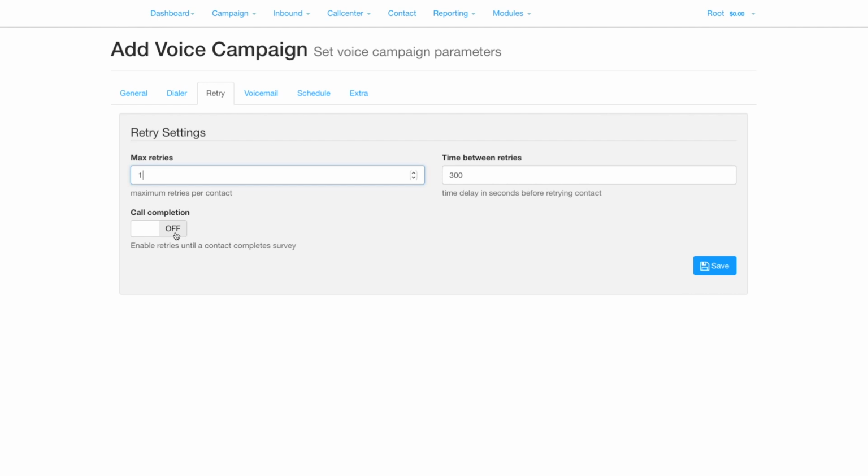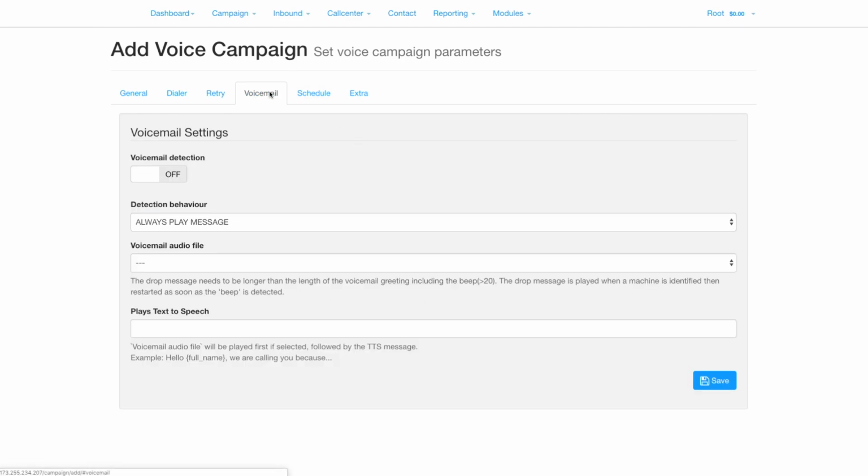Call completion allows you to call back people who do not respond to your survey. Ensure a section in your survey is configured as completed to use this feature. Voicemail detection can take different actions on whether the call is answered by a person or a machine. Switch it on, then set the behavior.